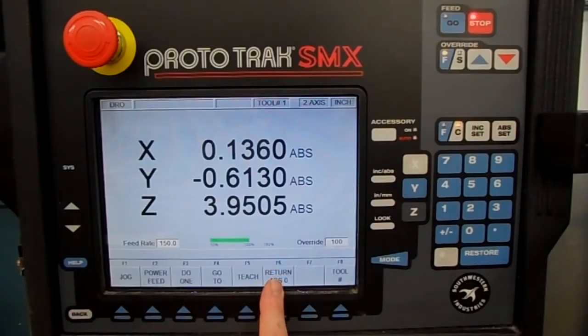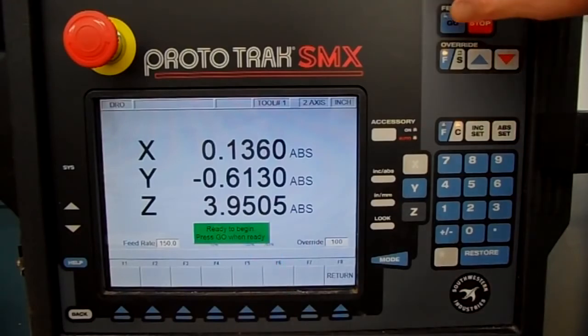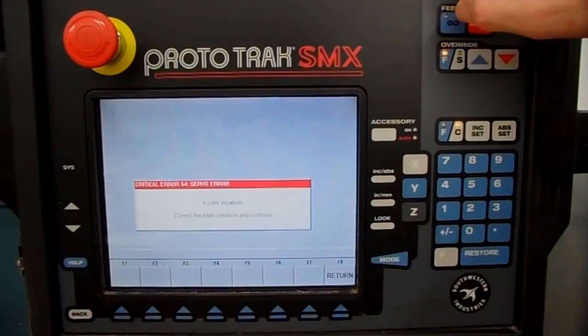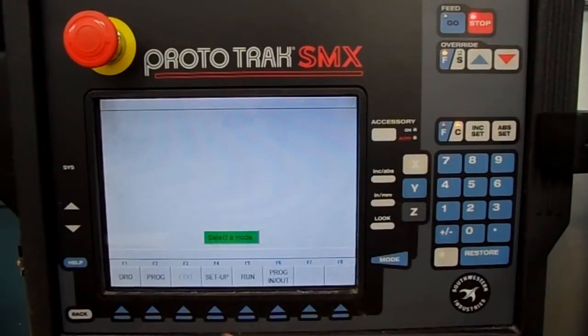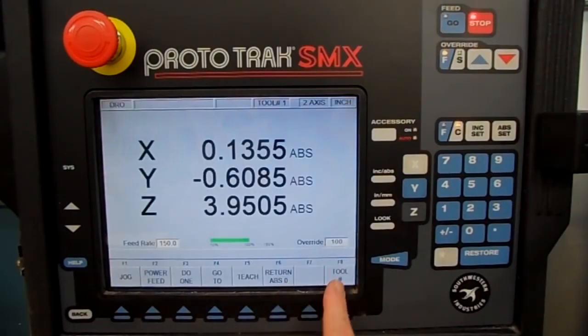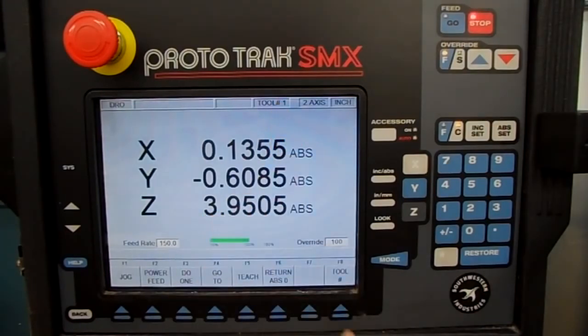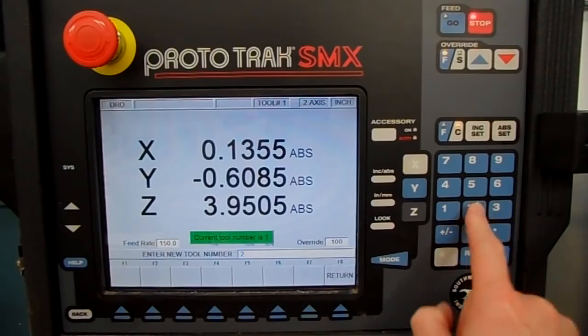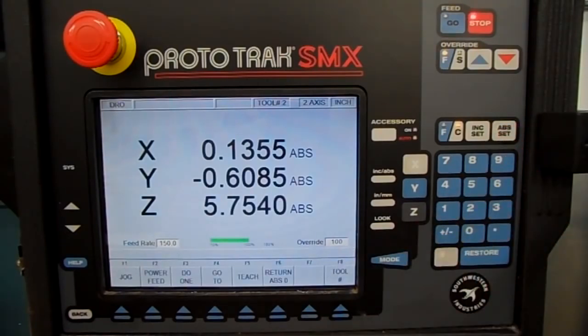Return to absolute zero. Wherever you have your zero set up at, you can press this key right here, and it says ready to begin. Press go when ready. So when I press go, it's going to wrap it back to the 0 point. We still got the X limit violation. We ever get the juice turned on? We're still working on that. All right. And this is tool number. So currently I think tool 1 is in the spindle. If you wanted to change that, you could hit tool number and hit 2, press abset to load it in. So now it thinks tool 2 is in the spindle. But that's a quick little walk through digital readouts.